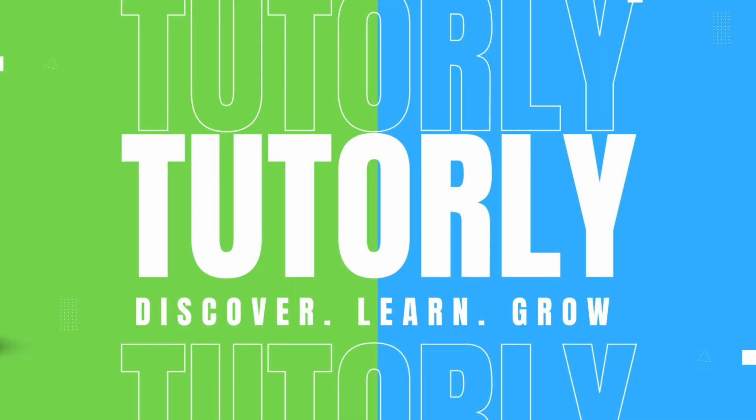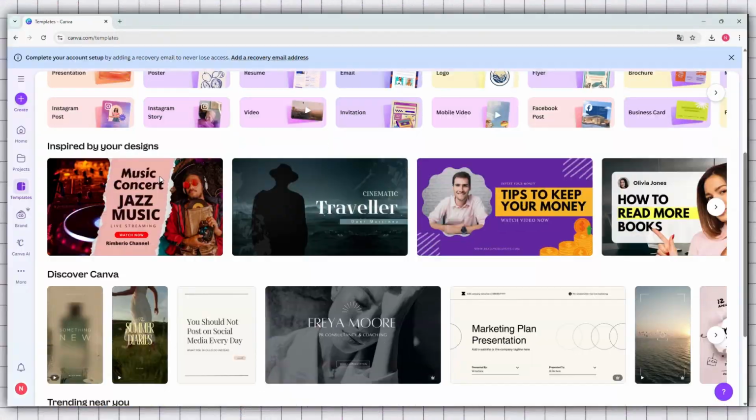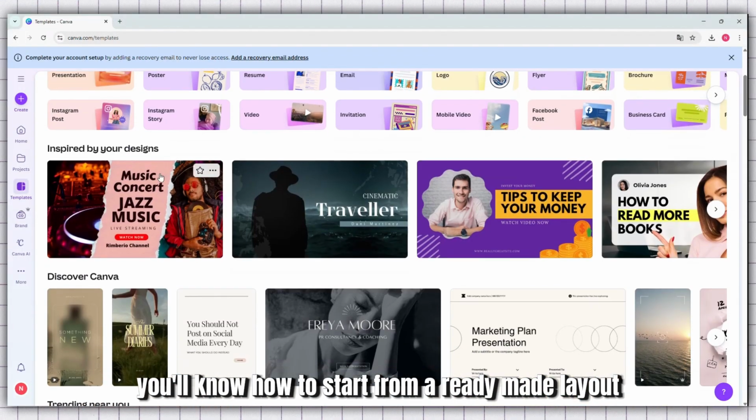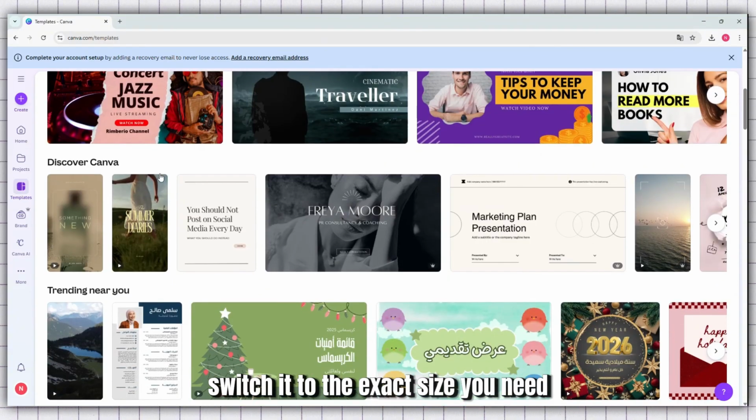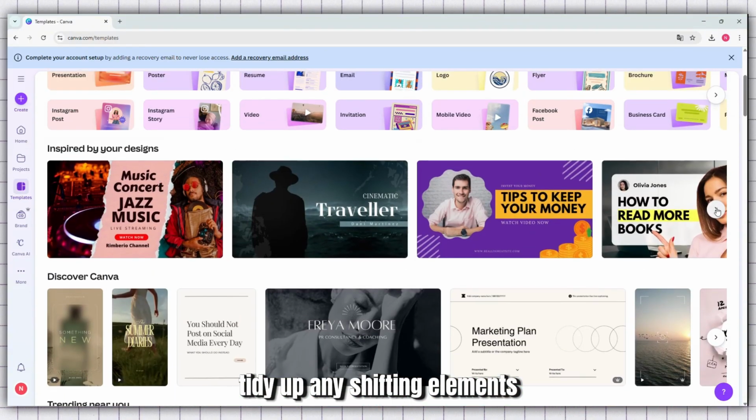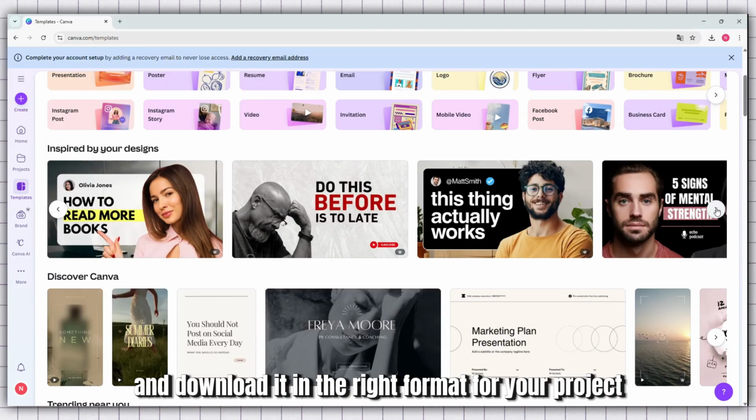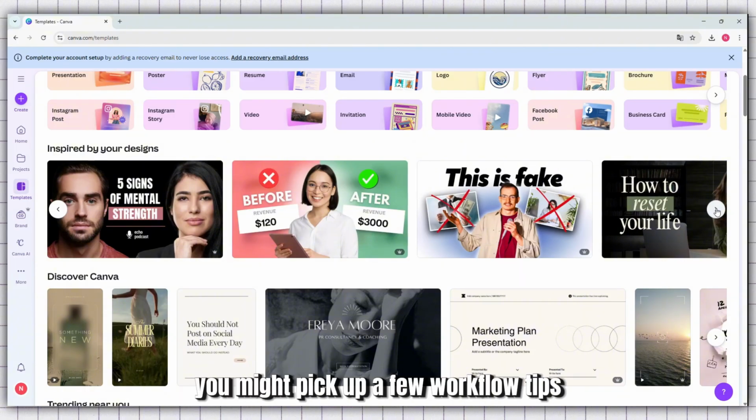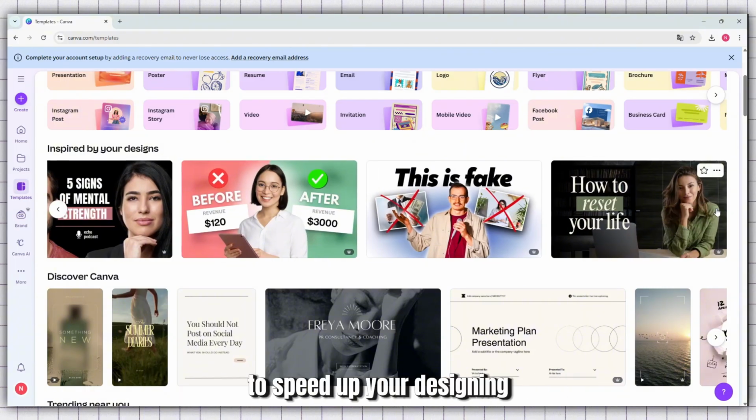Hello guys, so in today's video, I'm going to show you how to open a template, resize, and export your design. By the end, you'll know how to start from a ready-made layout, switch it to the exact size you need, tidy up any shifting elements, and download it in the right format for your project. This process is perfect for beginners, and even if you're more advanced, you might pick up a few workflow tips to speed up your designing.